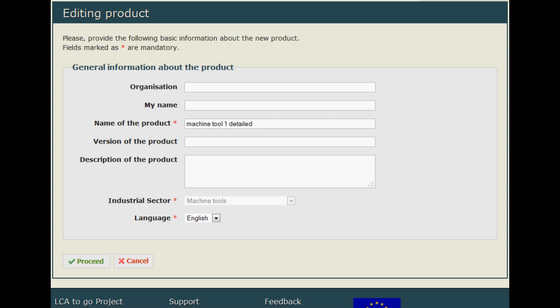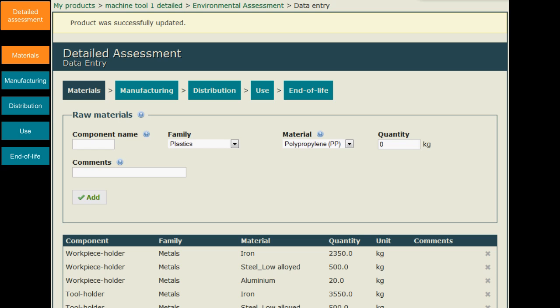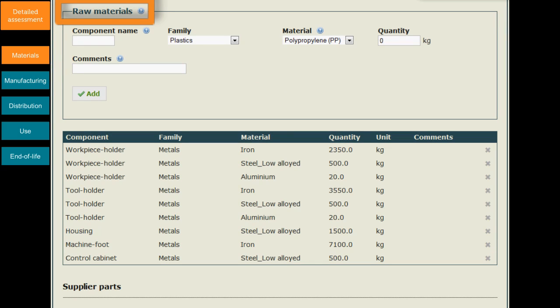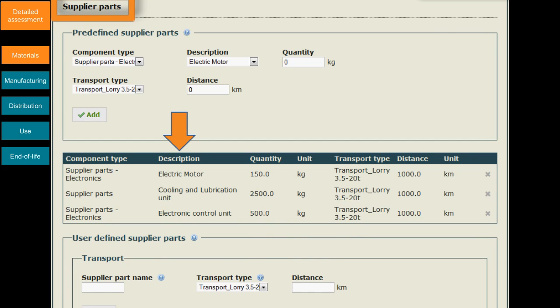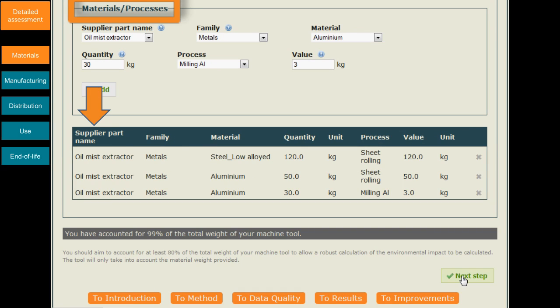Detailed assessment. We create a new product and choose the option Detailed Assessment. Stage 1. Materials. We define the main components and the contained materials of the machine tool. The machine tool consists of 9 components: the workpiece holder, the tool holder, the housing, the machine foot, the control cabinet, and 3 predefined supply parts, and the oil mist extractor.